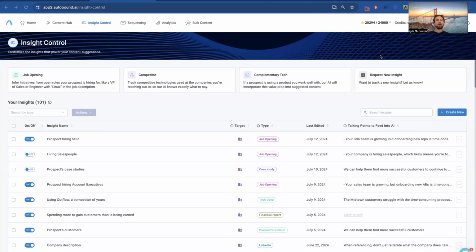Excited to show you how our new job opening insight works. So if you ever wanted to reach out to a company and do the research and figure out what kind of job openings they have, how can I position my value prop against those job openings? Perhaps I can replace those roles, so they don't need to hire all these expensive employees. Perhaps I can augment that role and make them more productive quicker. Or perhaps I'm a recruiting company and simply can fill those roles. Whatever your use case is, that can now be automated within Autobound.